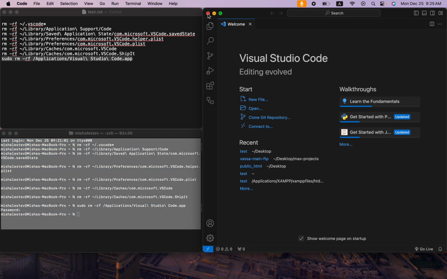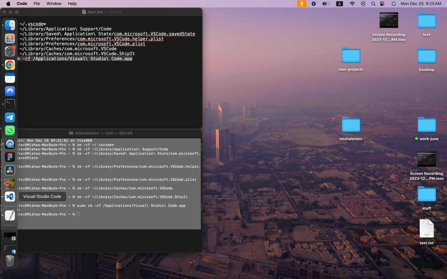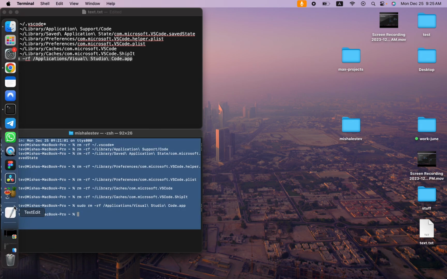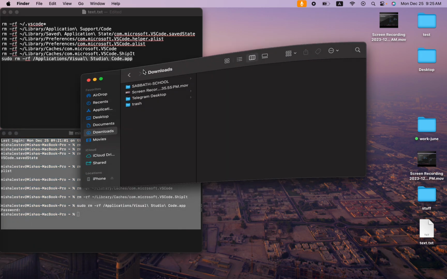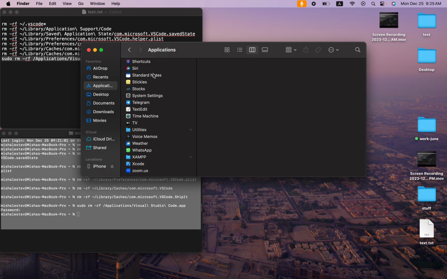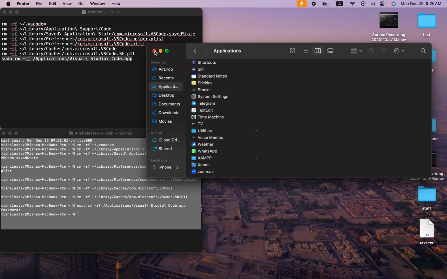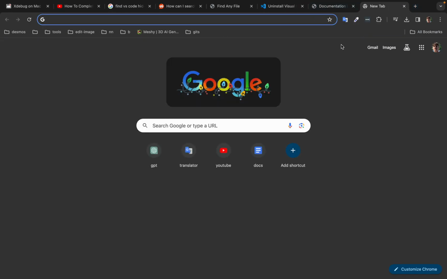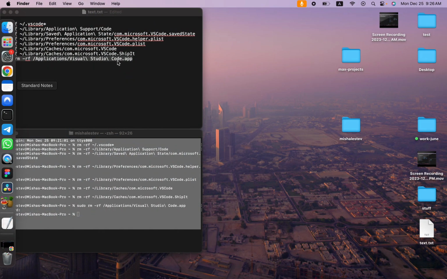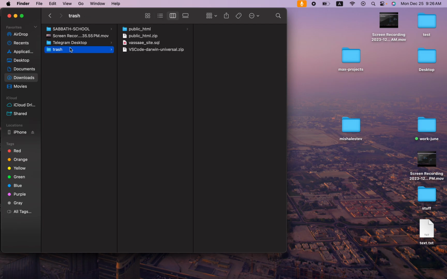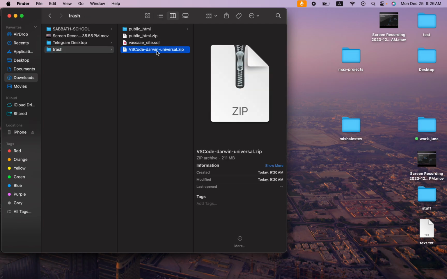Right now it's not going to work, so if I delete this one and then put it into here, let's quit it and go into the Finder, go into the applications. As you can see, no more Visual Studio Code is seen here. I have it in my trash folder. So I go into downloads, trash, and then Visual Studio Code.